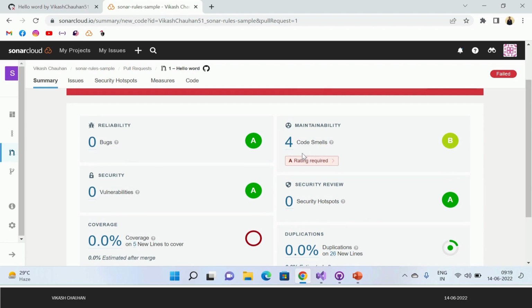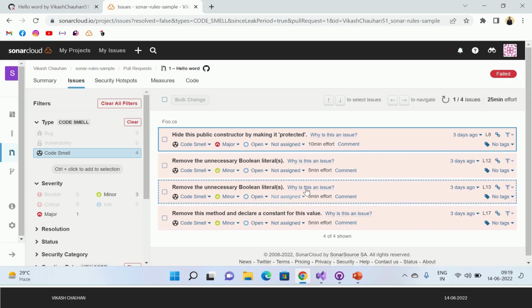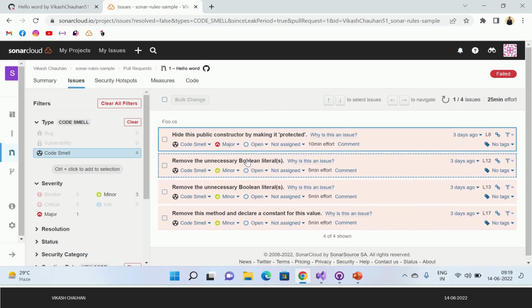So let's click on the number of code smells. It will show you the details of all of them. There are some other code smells, which are completely related to the same code, but they fall under different code smells. If you notice, it says to hide the public constructor by making it protected if it is not used. But in this video we are just focusing on the Boolean literal, so let's click on the Boolean related code smells. There are two Boolean related code smells. Let's click on the first one.